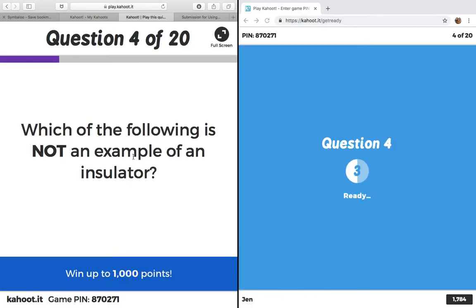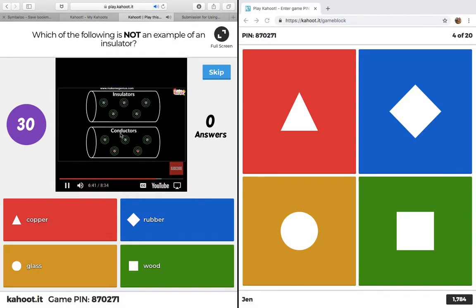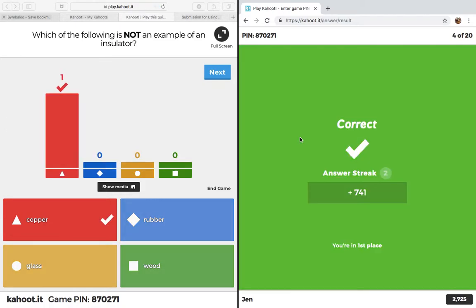Which of the following is not an example of an insulator? Here I included my short 15-second YouTube video. Students can watch this to help them decide on their answer. The teacher can continue to progress through all 20 questions. I'm not going to do that in order of saving the time from this screencast.